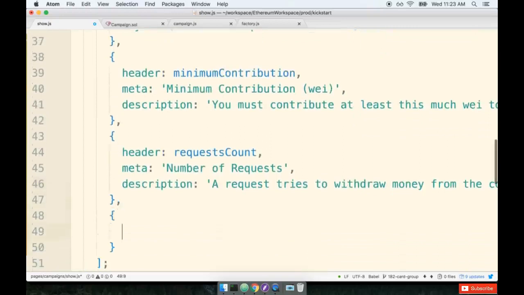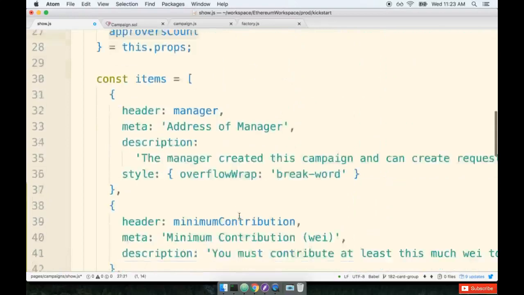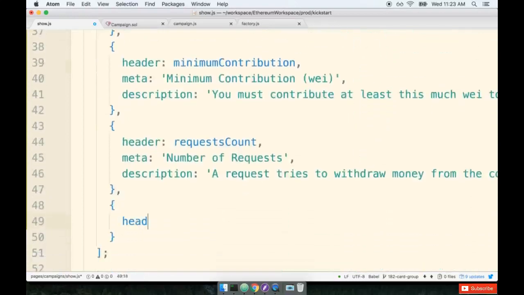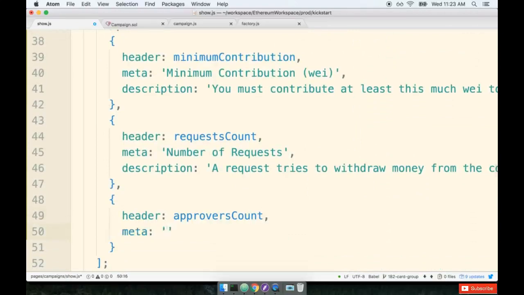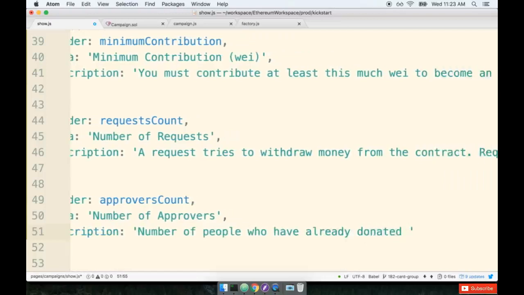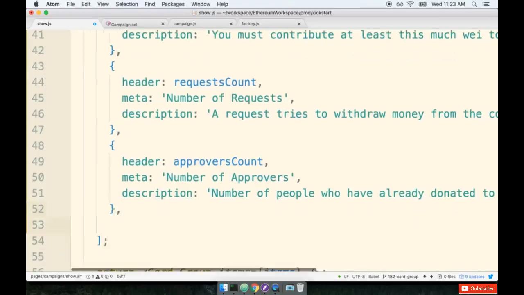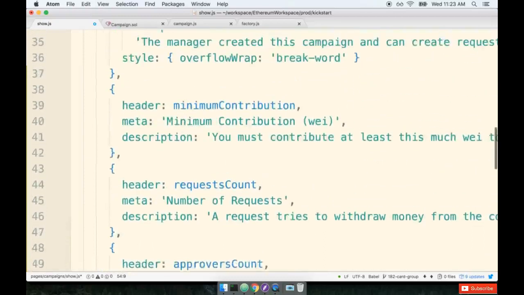Then for the next one, we'll do a card for, let's see, what else do we have? We need the approvers count. Let's do that one. So we'll do a header of approvers count. We'll do a meta of number of approvers. There we go. And a description of number of people who have already donated to this campaign. And then just one more card. I know this is a lot of typing. This is going to be the last one. So the last one we have to do is our balance.